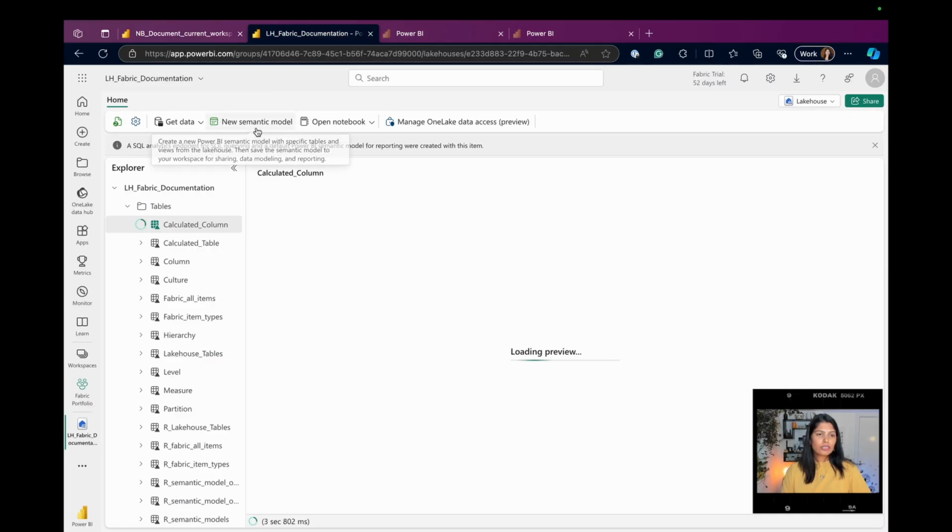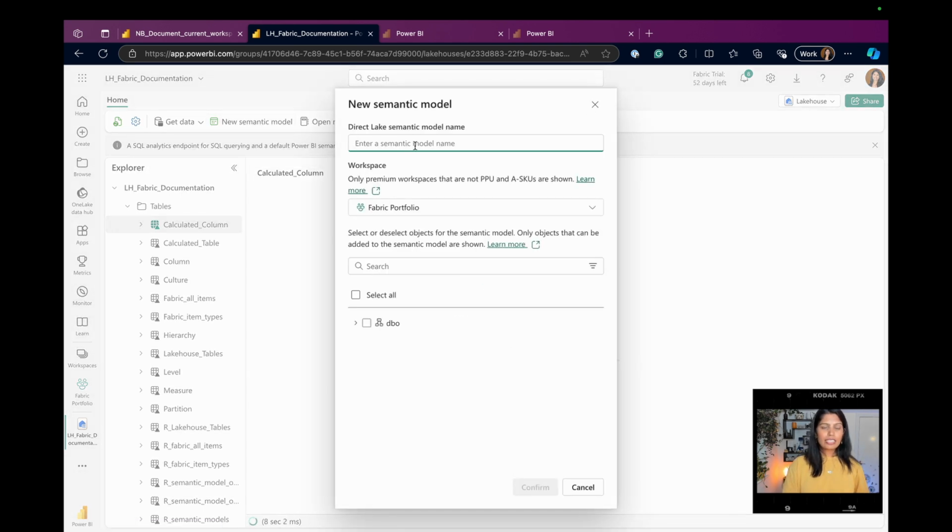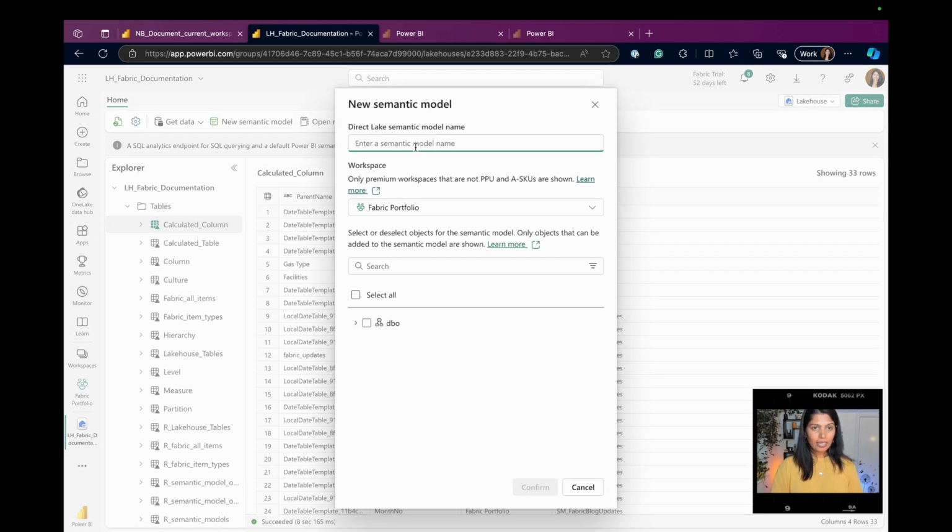So now what I'm going to do is create a new semantic model. Instead of using the default semantic model, I prefer using a new semantic model. I actually prefer to use it in Power BI Desktop, but now we have everything in the service. It has its own pros. So I'm going to name it semantic model document.